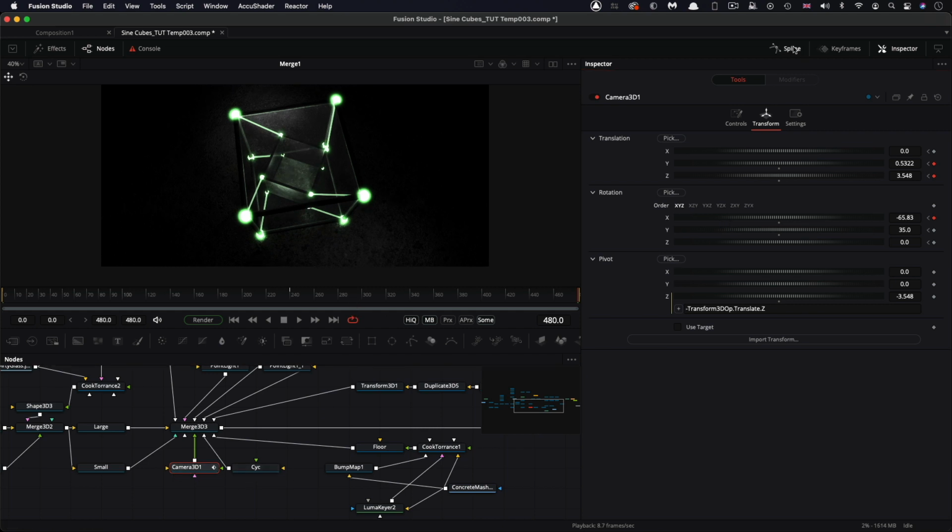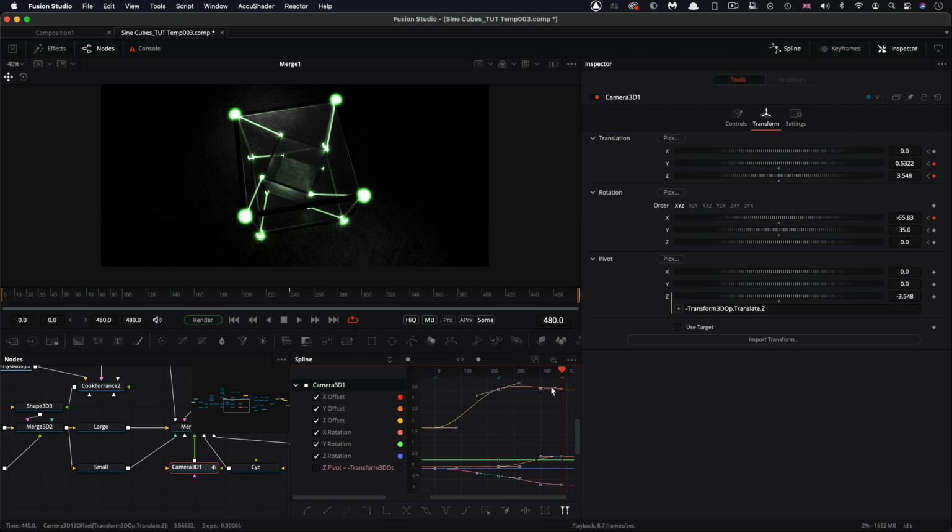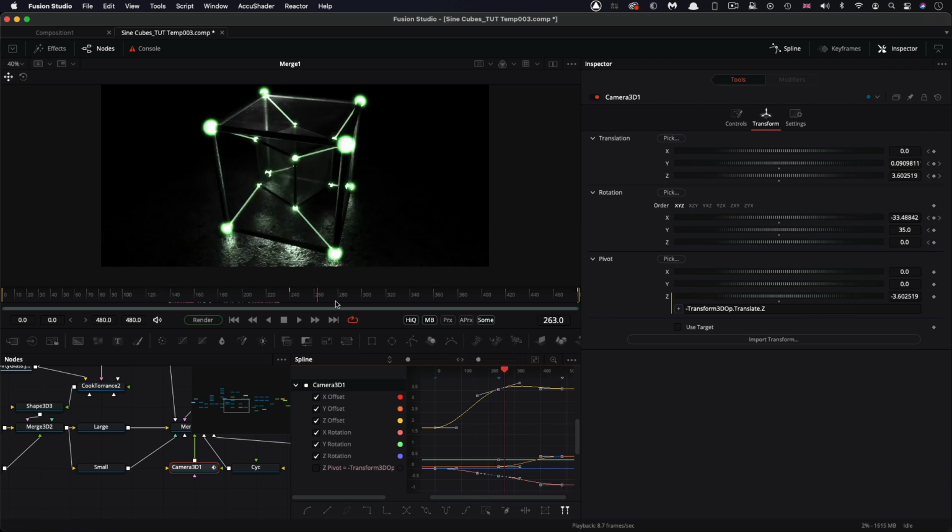So then let's come to the spline editor and make sure we've got show only selected tool. Select all the keyframes, zoom out so we can see everything, select them all, Shift S to make them all smooth. I'm not going to waste time finessing those. I think those are probably going to be just fine as they are.